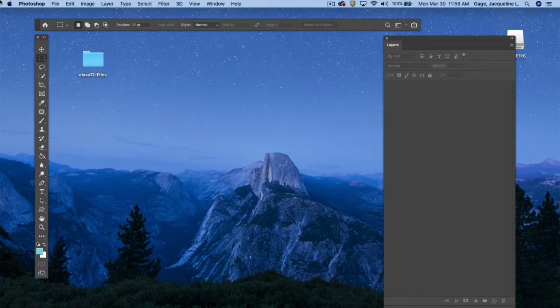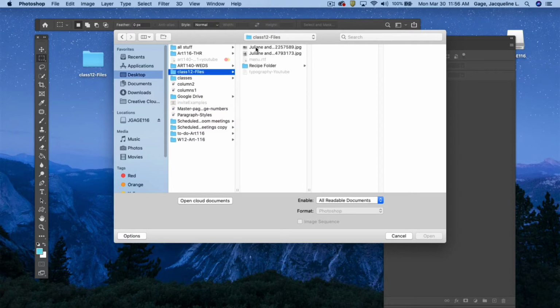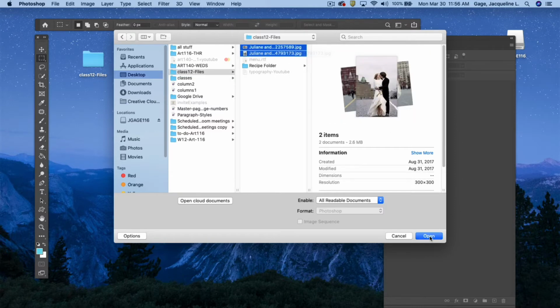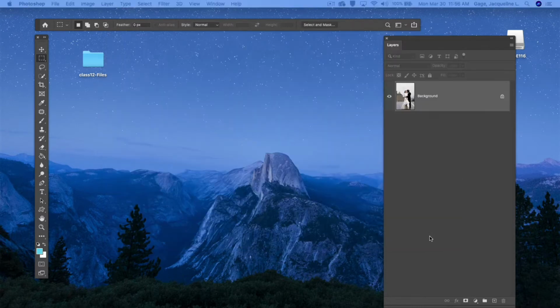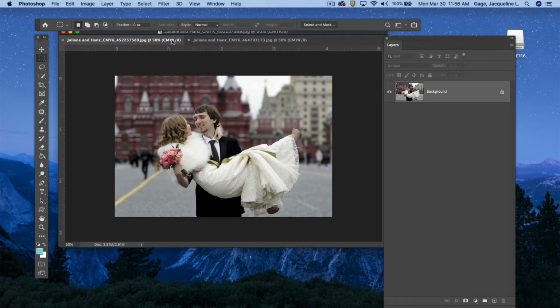Okay, now that I'm in Photoshop, I'm going to open up those 2 images. So I'm going to go File, Open. I'm going to navigate to that Class 12 folder on my desktop. The 2 images here, I'm going to open them both up. I'm going to select the first one and hold down my Shift key and open. Okay, here they are. And I'm just going to take a look at the details now.